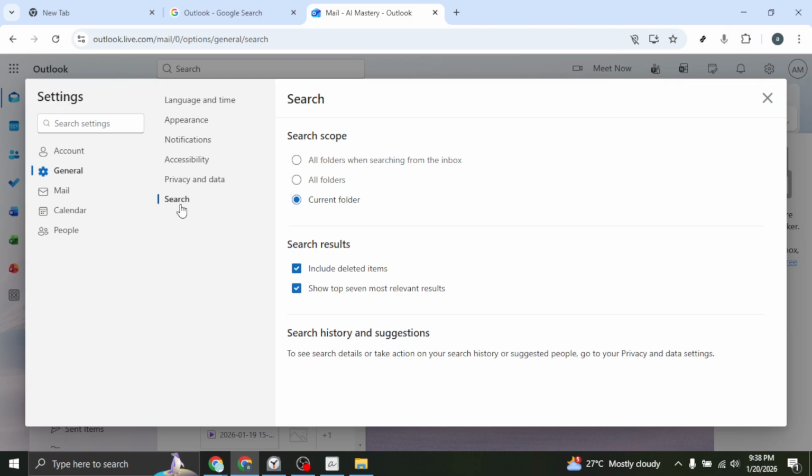Within the Search area, locate the section labeled Search Results. Here, you'll find the option that controls the feature we want to disable. Look for the checkbox that says Show Top 7 Most Relevant Results. Uncheck this box. By turning it off, Outlook will stop splitting your search into a top results block and the rest of the results, and will instead present one unified list that respects your sort order.